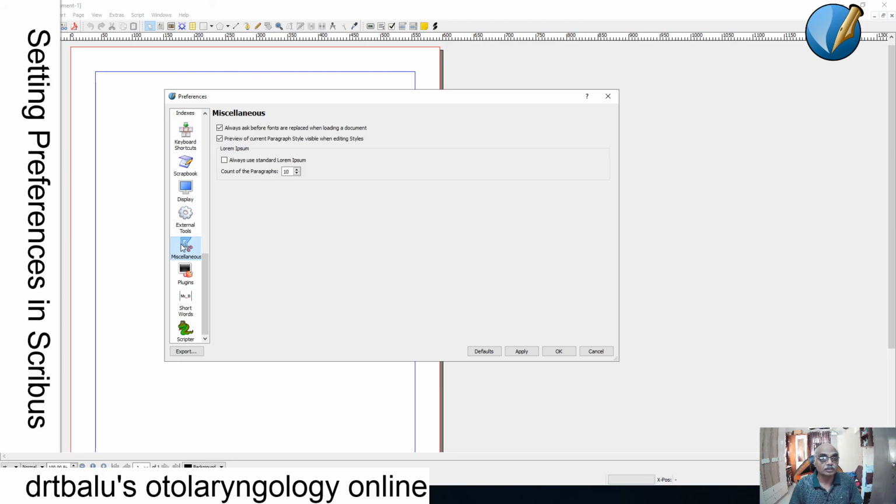Then let us go to miscellaneous. So here, these are all miscellaneous settings. Here, if you check this box, always ask before fonts are replaced when loading a document. What will happen is, if the text is imported from another source and the same font is not available inside the system in which Scribus is working, it will attempt to replace it with a close match font which is available. So if you check this box, it will ask permission from the user, asking whether it can use the closely resembling font. If you say yes, it will replace.